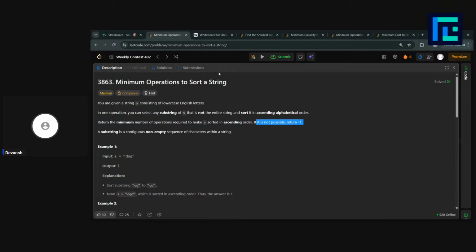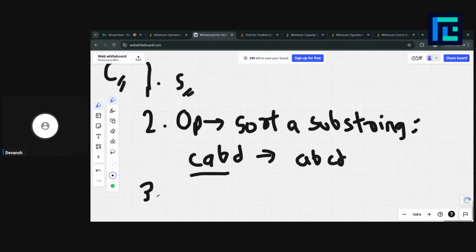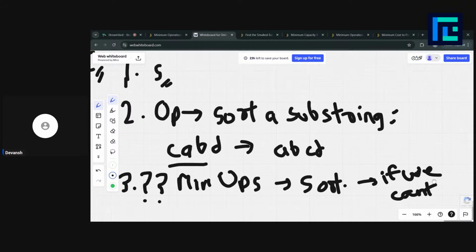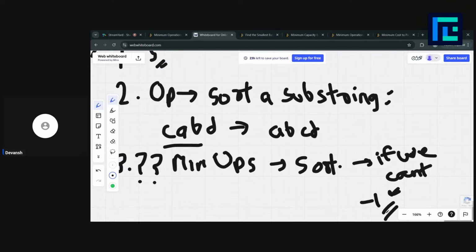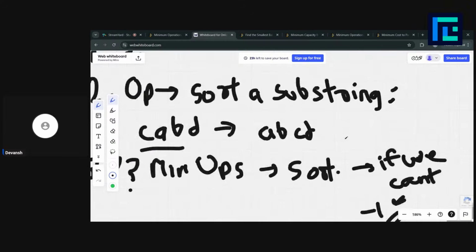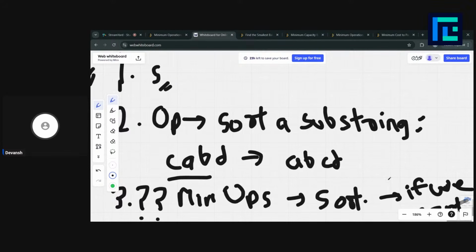Return the minimum number of operations required to make S sorted in ascending order. If it's not possible, return -1. So what we need to find is the minimum operations to sort the string. Sorting means basically ordering the characters from lowest to highest. If we can't sort the string, we return -1. Otherwise, we'll return an integer, a positive integer: the number of steps we take. Okay, great.